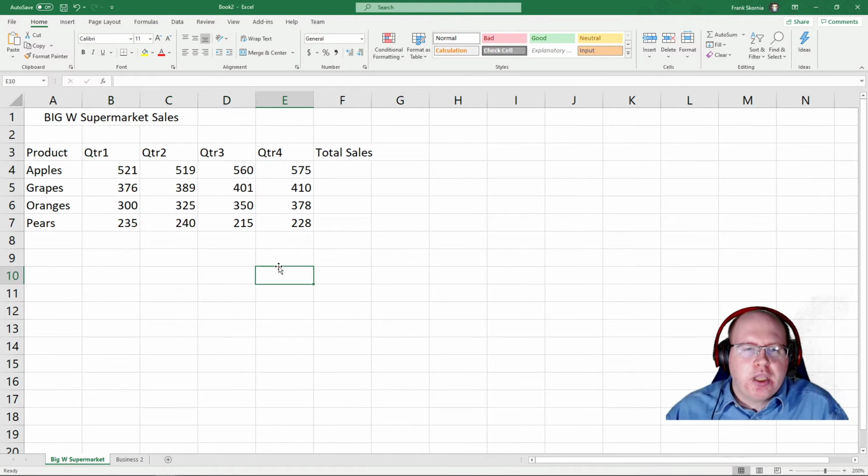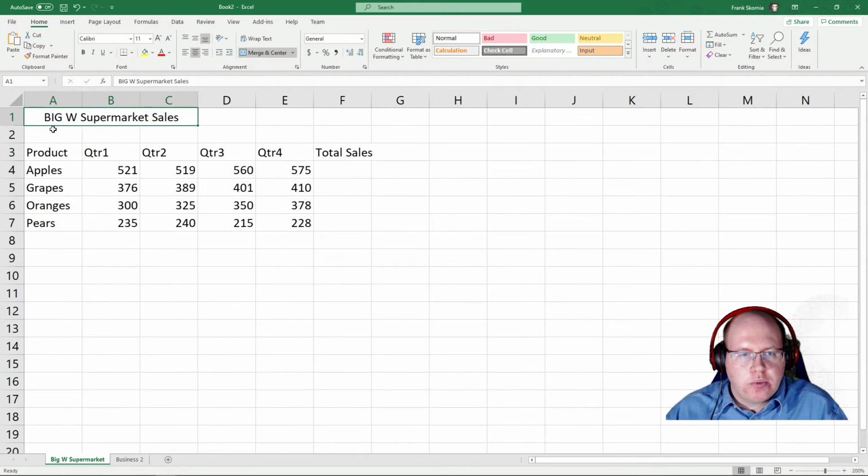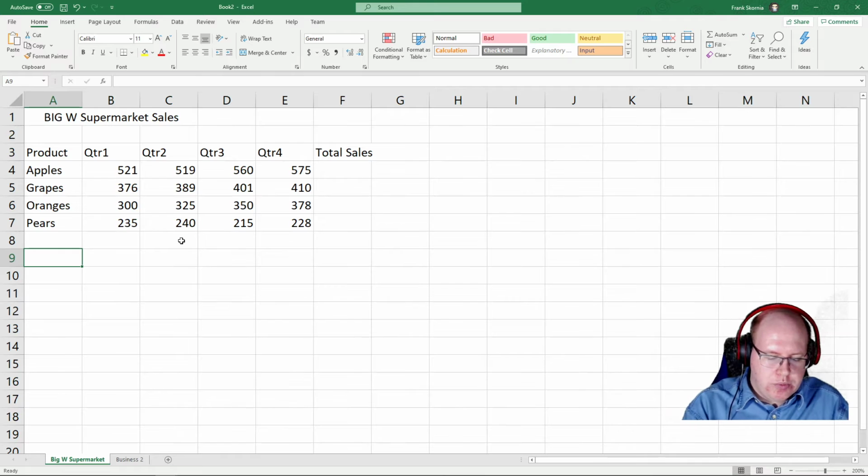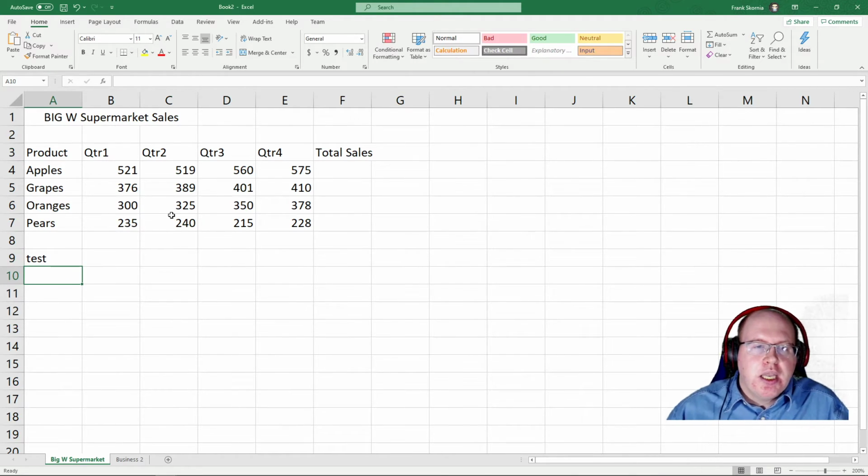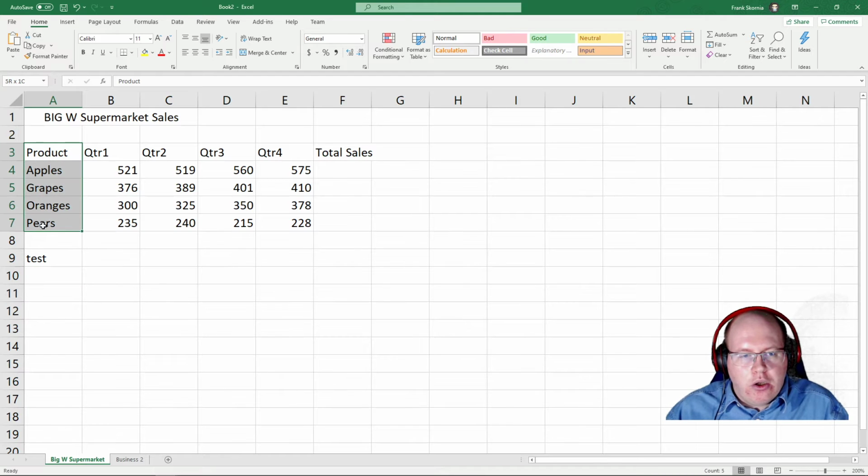Okay, so if we count the number of filled cells, let me just put a test here. Test, not test. Test. So if I go through and select all of these here, I'm actually selecting 1, 2, 3, 4, 5, 6, 7 rows. But you can see down here, my count is 6. And the reason for that is that one of my rows is blank. So the count will only give you the count of filled rows.